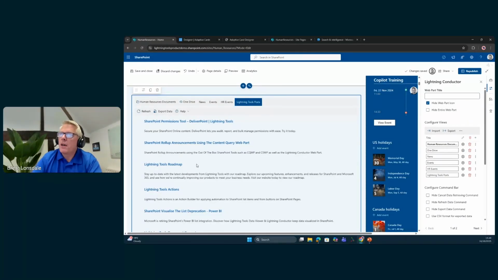Okay, so it's more of an advanced technique using the Lightning Conductor, but again, just an illustration that we can really get content coming from anywhere. This is actually WordPress content that we've got coming through.